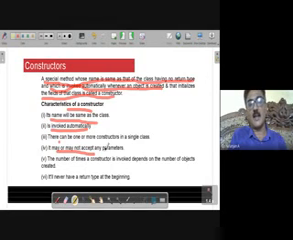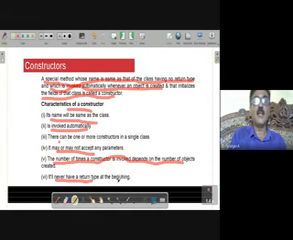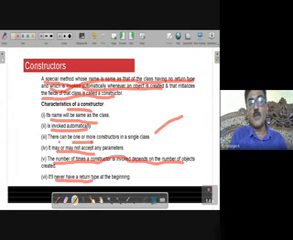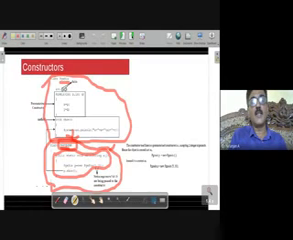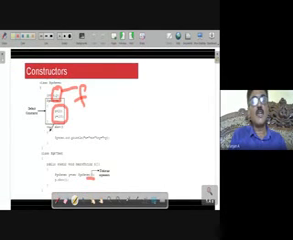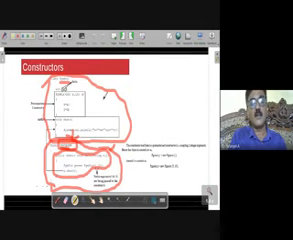That is, you may eat idlis or dosas, or you may not eat at all. The number of times a constructor is invoked depends on how many objects I am creating. It will never have a return type at the beginning. There can be one or more constructors in a single class. In the example that is shown, there is only one constructor, but there can be more than one constructor in a single class.